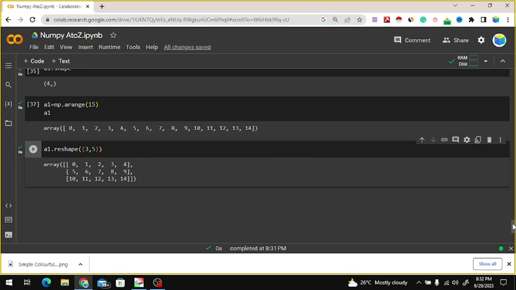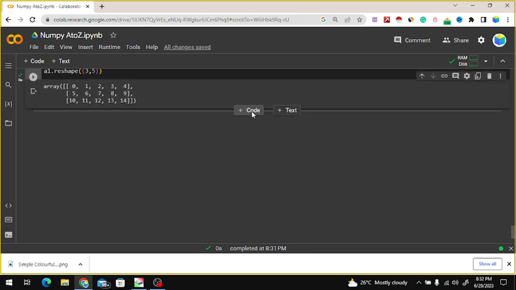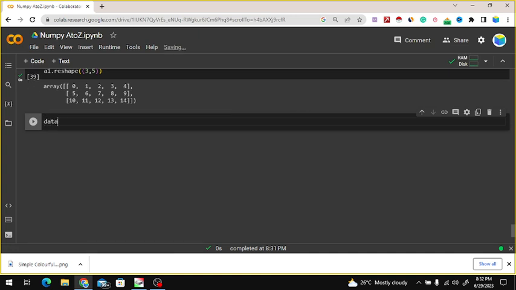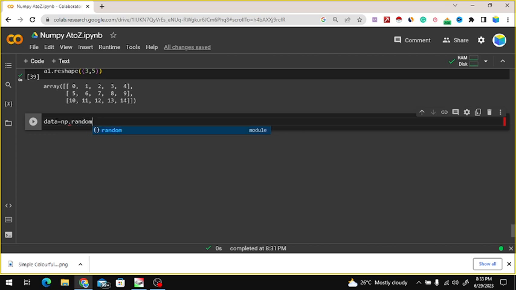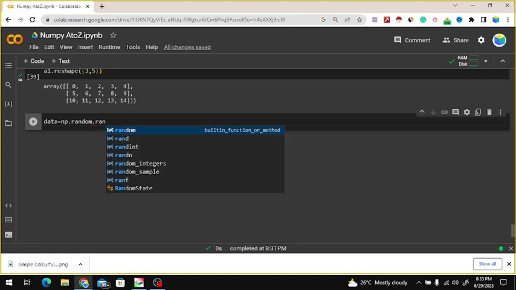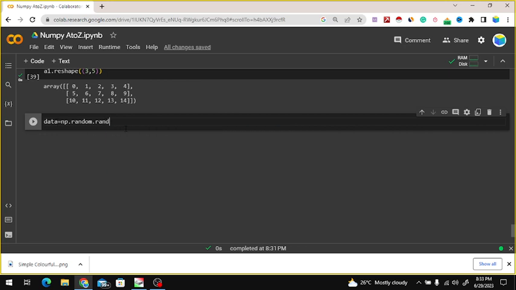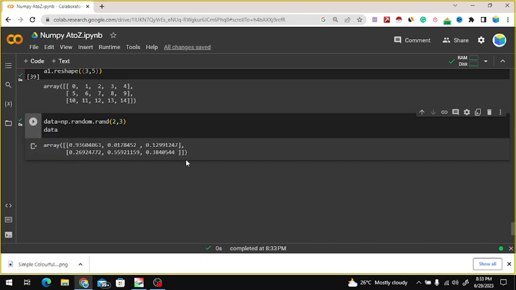So how do we create random number data? Let's write data equal to np.random.random, with 2 comma 3. The data has been created, but you want to see your data. If you print it like this, you can see it has been created automatically with 2 rows.